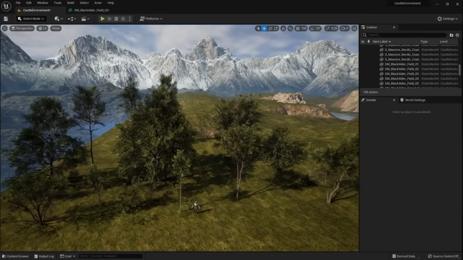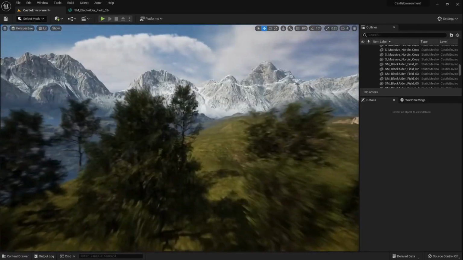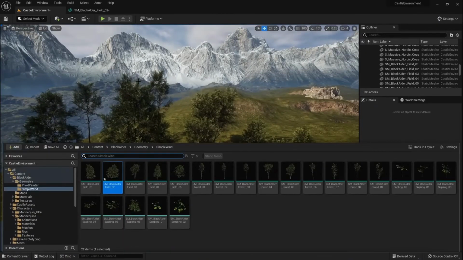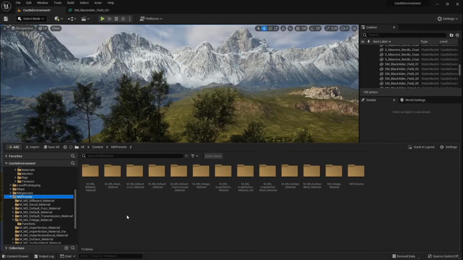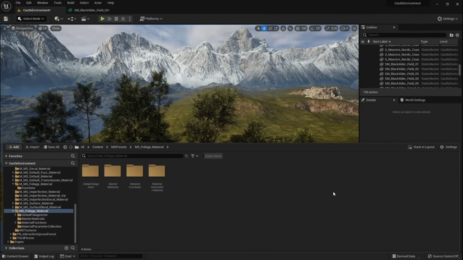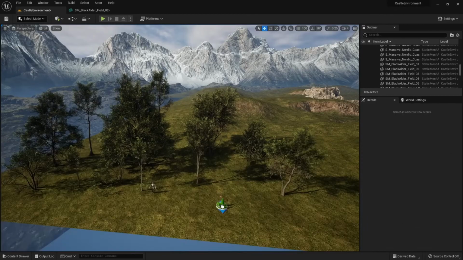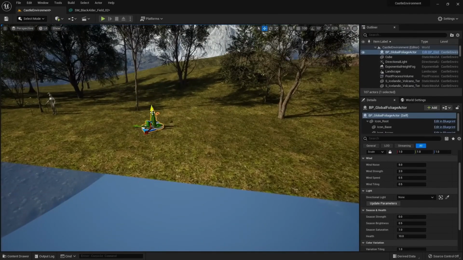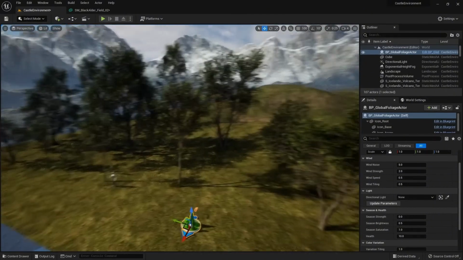So now that we've gotten that out of the way, let's go over how we can control the look and the wind speed of our trees. And we can do so by jumping into MS presets and going all the way over here to MS_foliage material, go into the folder called global foliage actor and drag this in. So this actor right here and all of its settings control all the Megascans trees.